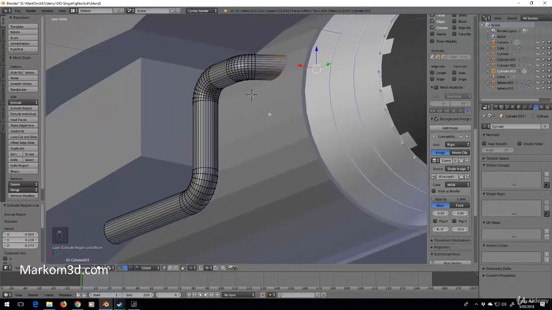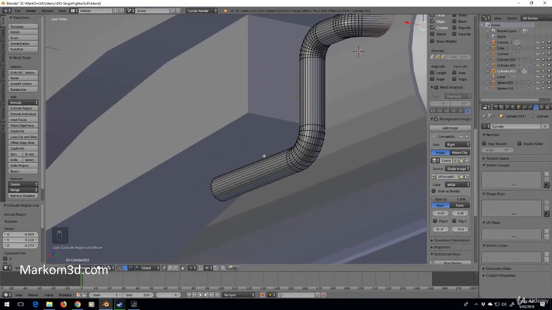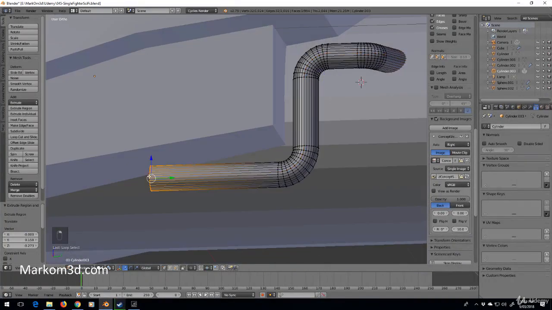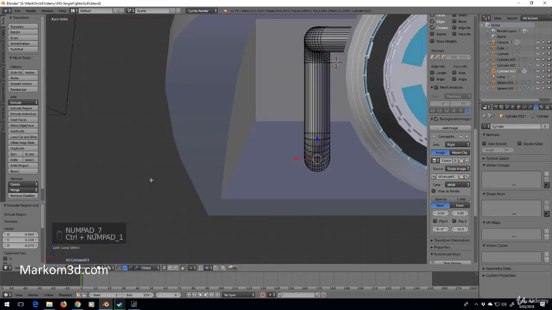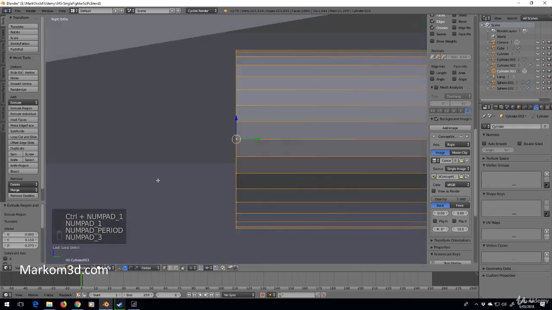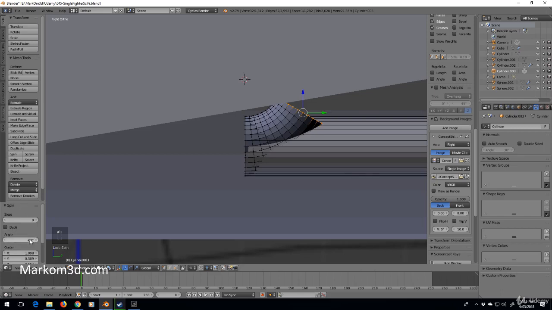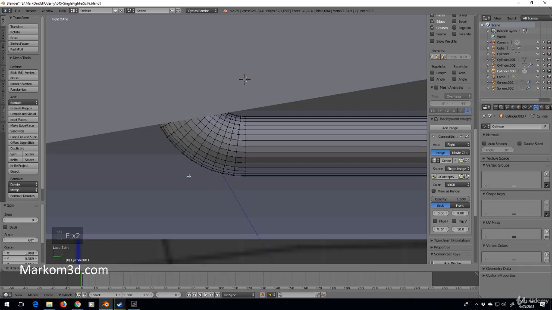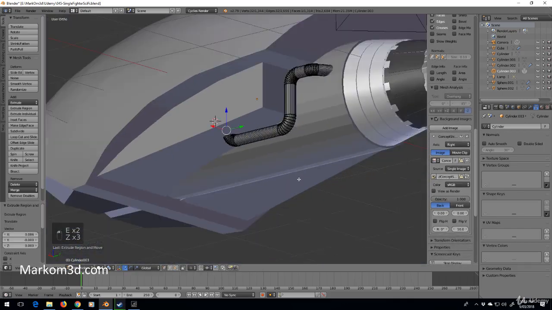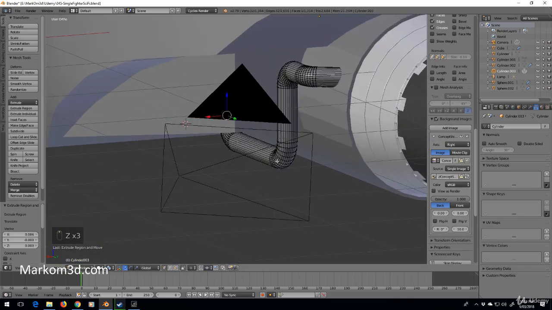Alright, so now we've kind of got this pipe that goes into the engine. And let's just finish that off. Oh, side view, 3. We'll spin that around. Actually, maybe we'll make this a bit of a big curve. -60. 60. There we go. Extrude. So we've kind of got this cool pipe thing happening.